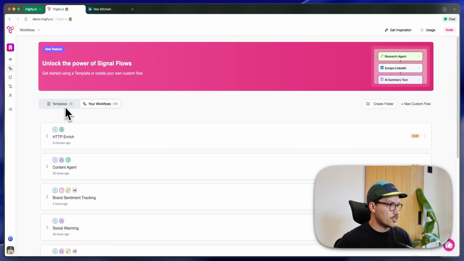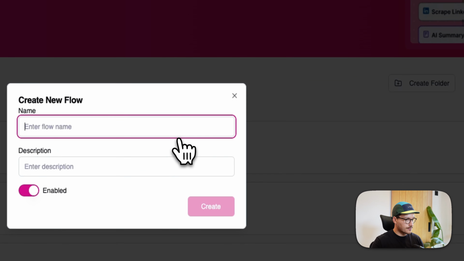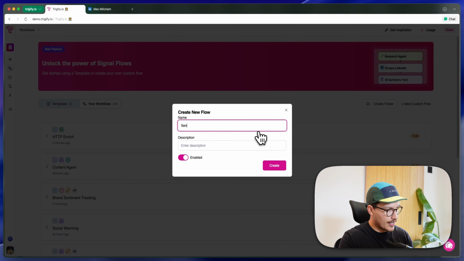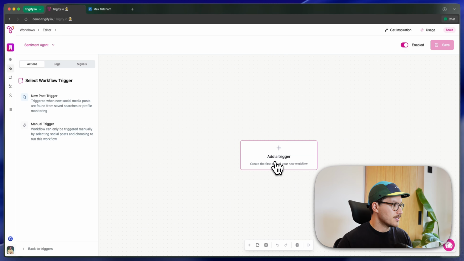So in the workflow sections, you've got two different tabs. You've got templates, which is where myself and the team have pre-built loads and loads of different agents. So you just need to go ahead to there, select a template, and then you can get started with one click. But we're going to build a new one today. I'm going to call this sentiment agent, and we're going to create this.